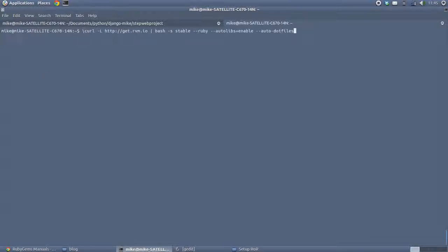So the first thing we're going to do is we're going to do the following command: sudo apt-get install libgdbm-dev libncurses5-dev automake libtool bison libffi-dev and curl. Now you might not know what these are. It doesn't really matter if you do or not.